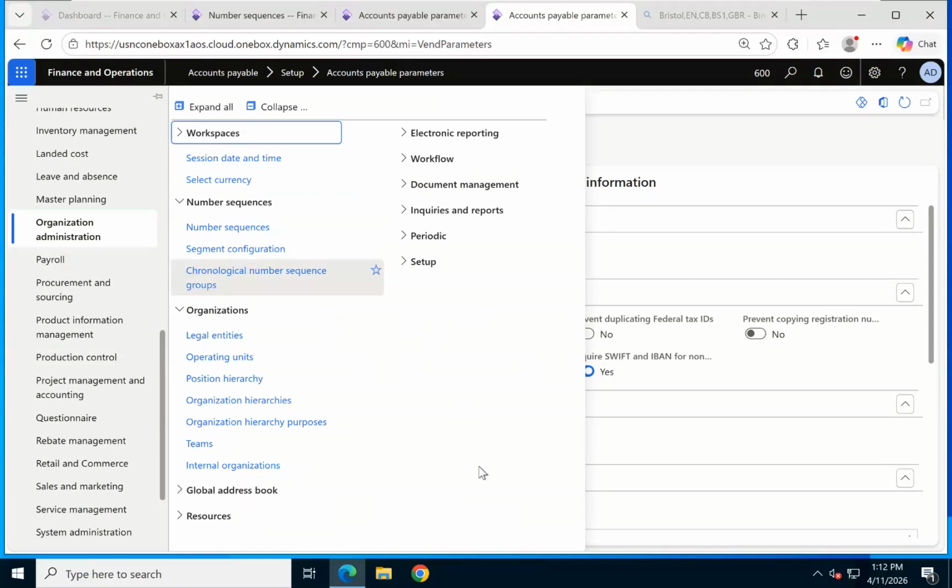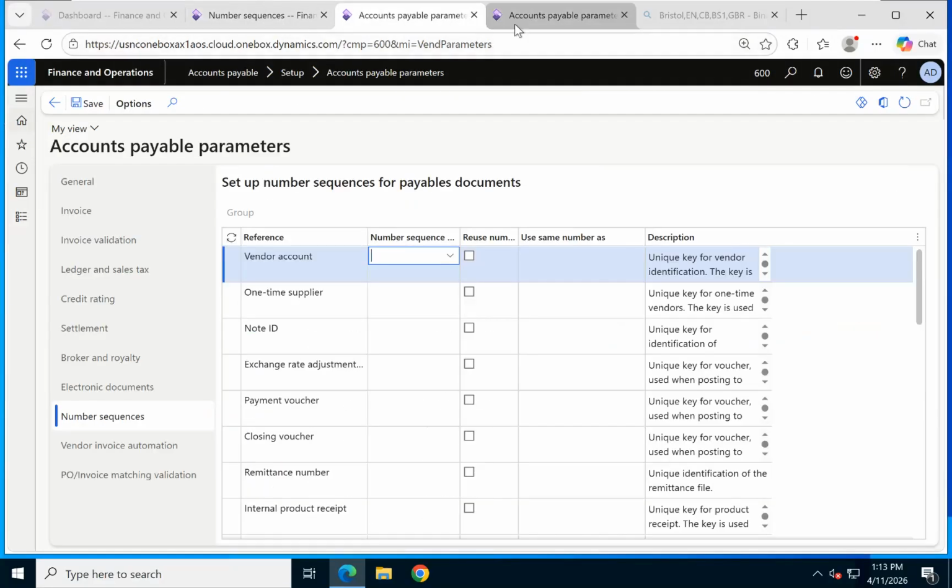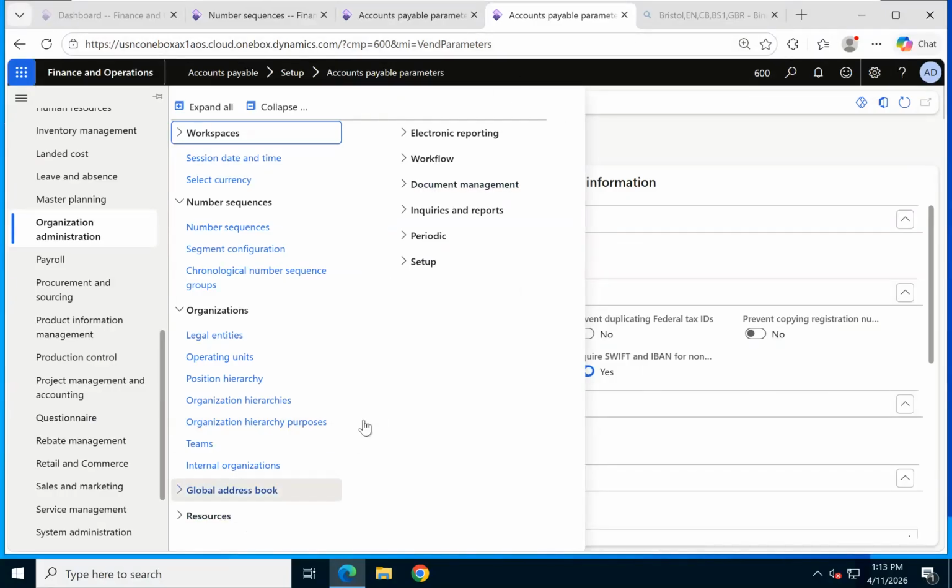Organization administration. Yeah, so there are a couple of things here that we need to set up, but I'll just go through the most important ones. I don't want to make these videos very long, so we'll just look at setting up the legal entity and number sequences. In the next video we'll be looking at operating units, and from there we'll move to general ledger and configure stuff.